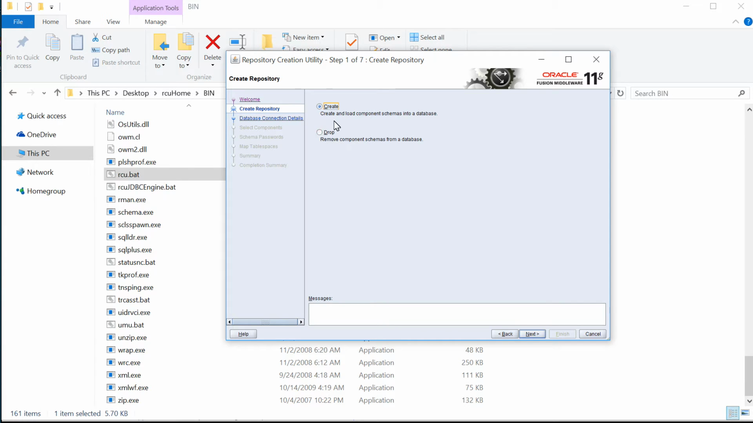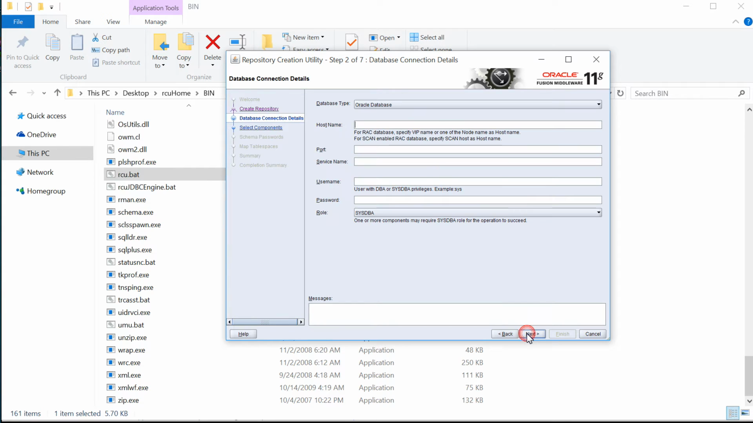And then here you have two options. You can either create the repository or you can delete the repository. In our case, it would be create. So I'm selecting the create option there and click next.